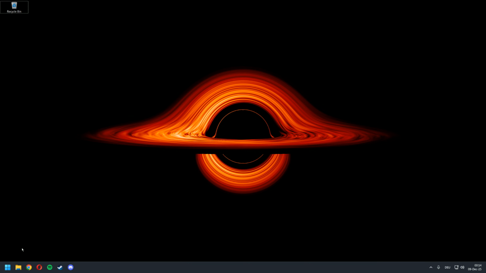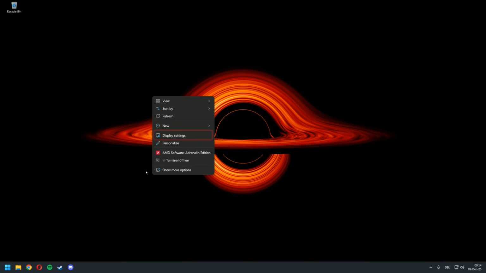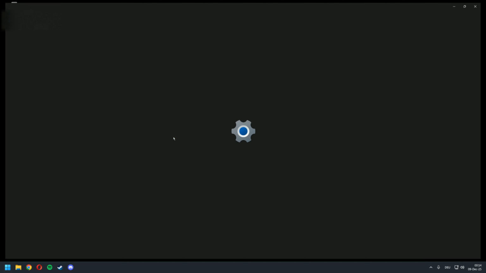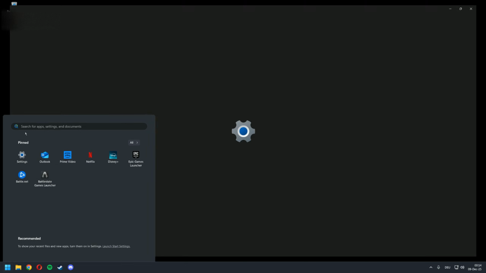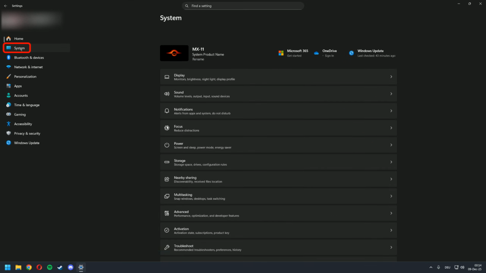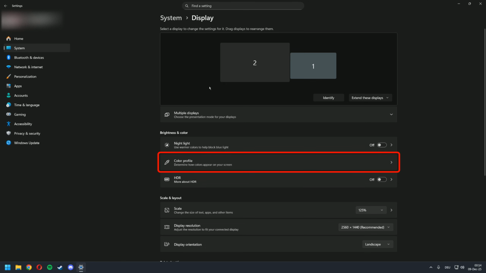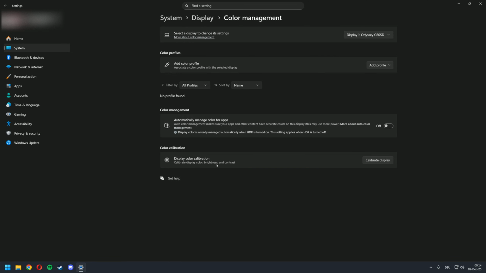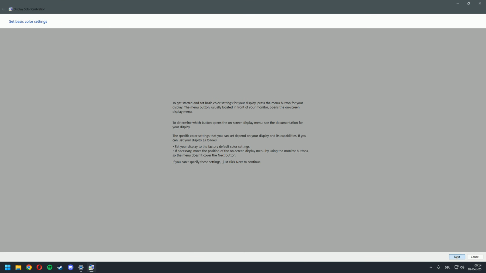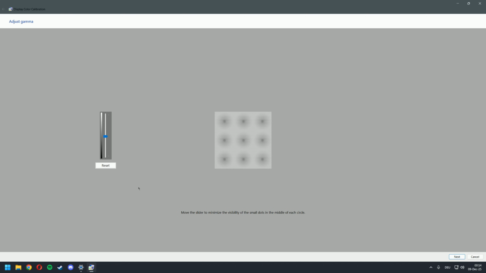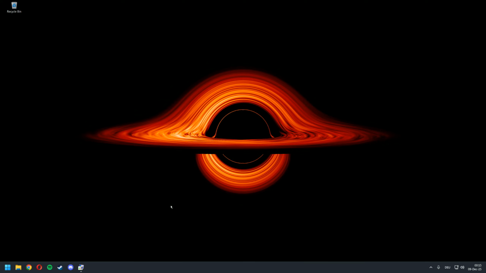Okay, so what you want to do is you either right-click on your desktop and go to display settings, or you just open up your settings. Head to System, Display. Now you go to Color Profile, Calibrate Display, and then you have to click Next three times. One, two, three. And now you have a gamma slider. You can turn it all the way up so the gamma is up.